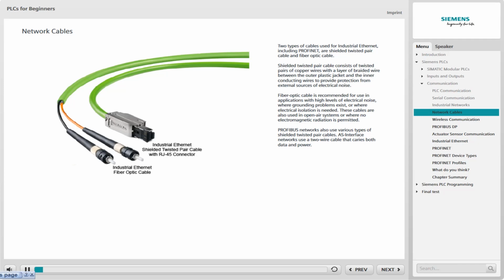A variety of cable types are used for industrial network communication. Two types of cables used for industrial Ethernet, including Profinet, are shielded twisted pair cable and fiber optic cable. Shielded twisted pair cable consists of twisted pairs of copper wires with a layer of braided wire between the outer plastic jacket and the inner conducting wires to provide protection from external sources of electrical noise.